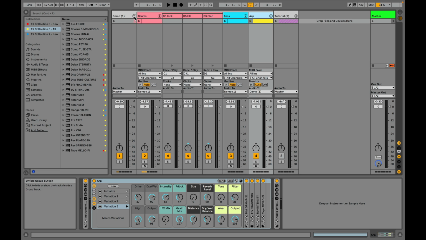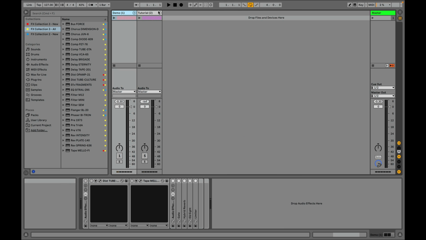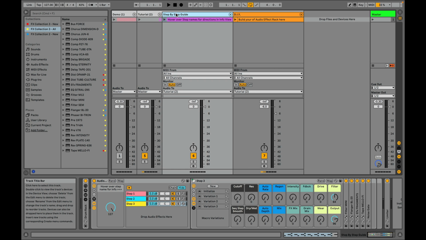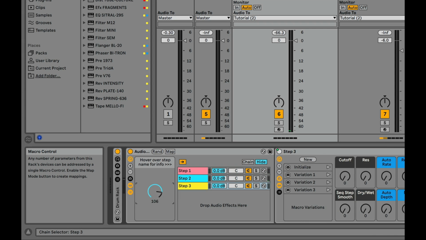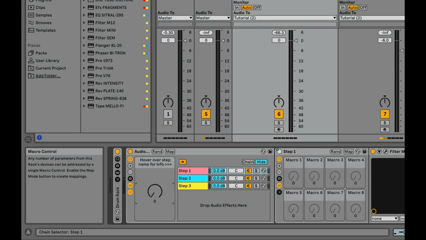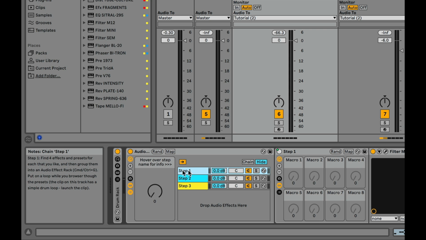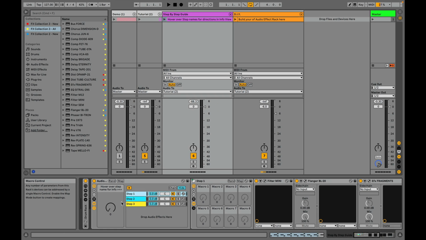So I'm going to deactivate the demo group track and I'm going to activate the tutorial group track. And before I even get into it, I just want to show you when you download this, you can turn this one macro here, go between the different steps, and there are step 1, step 2, step 3. And if you hover over this with the info view open, you'll see step by step what to do. So have that in mind.